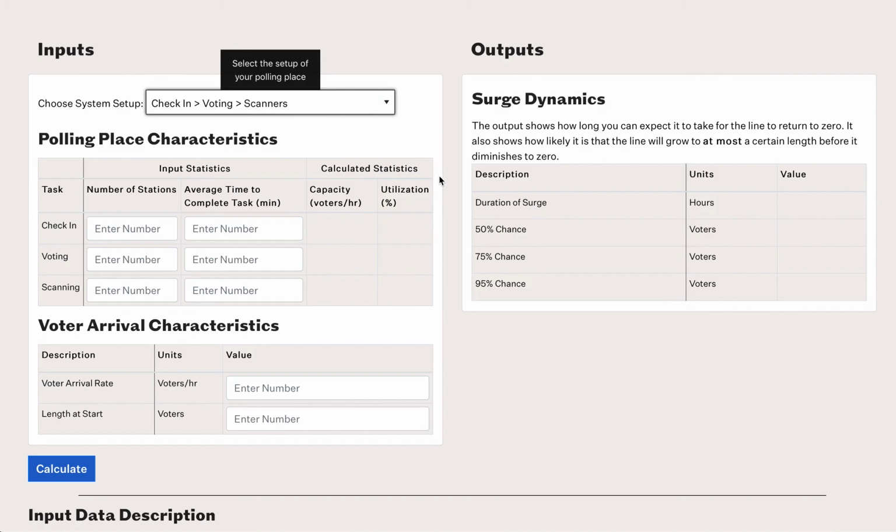labels. The table needs the number of stations and the average processing time for each of the three steps in the process. Let's input that now. Click into the cell and type the number, and you can click out or hit Tab to go to the next cell.